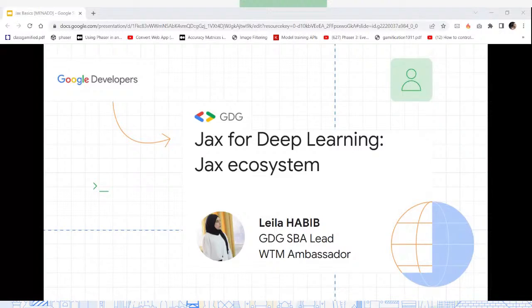And in today's session, inshallah, we will continue what we started in the previous session, where we talked about the different JAX ecosystem. So we will go in depth in those ecosystems, those libraries, and do some Colabs to clarify things better.